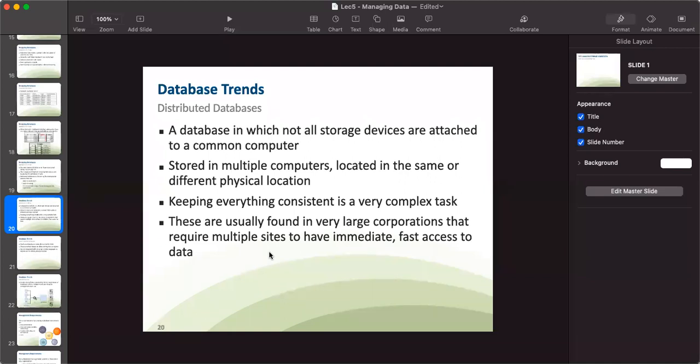Keeping everything consistent is a very complex task. To keep everything consistent means that when something is changed in one particular place, that has to be updated in other places also. This is not a simple task. These are usually found in very large corporations that require multiple sites to have immediate, fast access to data. That's why these huge organizations take advantage of distributed databases, and users are capable of retrieving this data in a second's time.